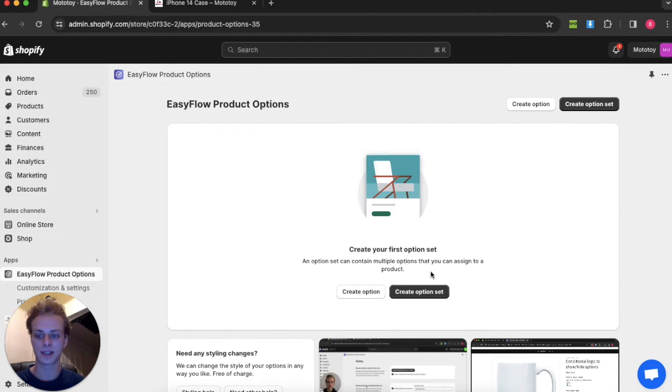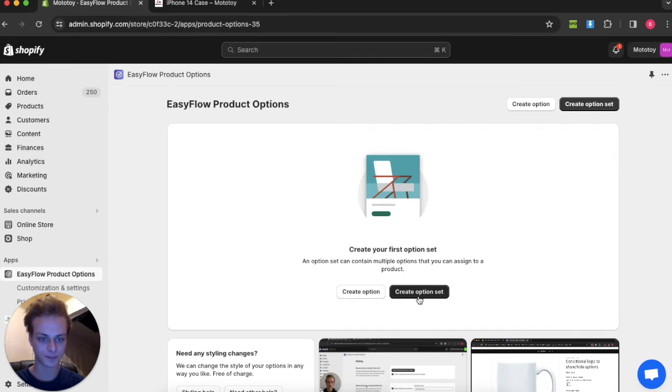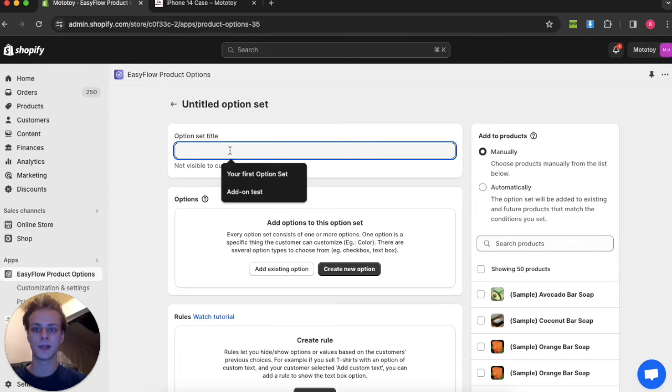Basically, an option set is a collection of options that you want to show on a product. So in this case, we will create one option set that will include all these options that we then add to this iPhone product. So click the Create Option Set button, then add a title for the option set, which will not be visible to customers. It will be just for you, so you can remember it later on.